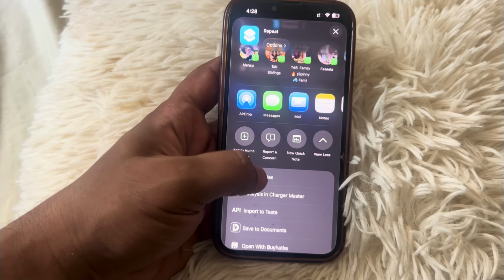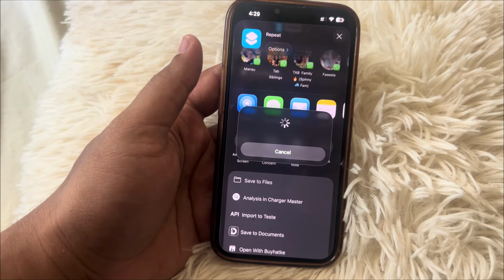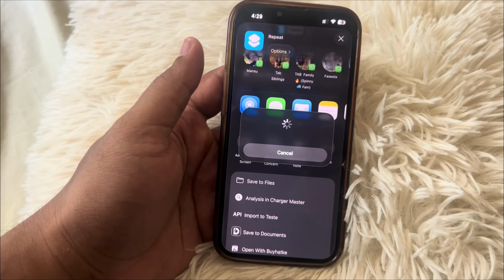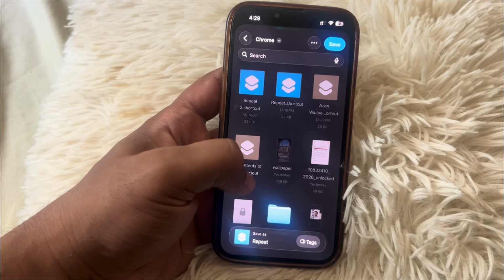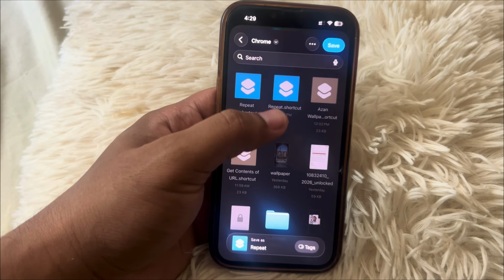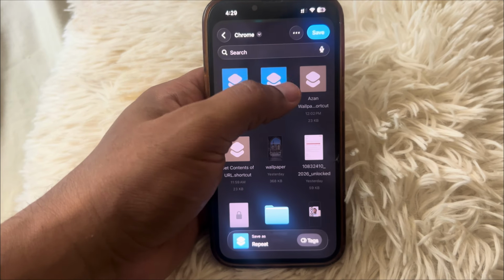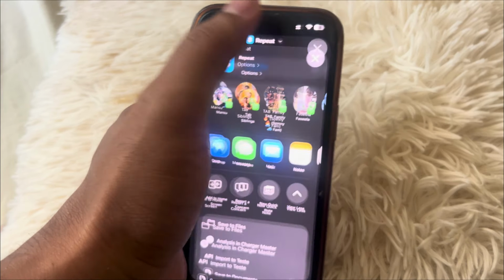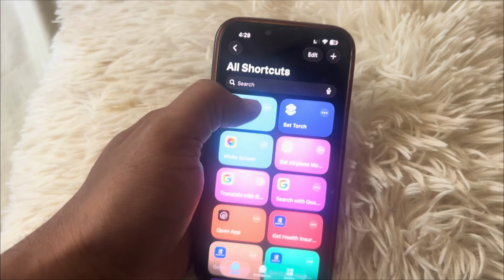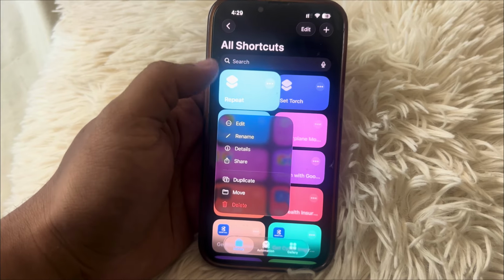From here it's simple, just click on save to files. It will take some time to process this and create a shortcut, and then you can save it over here. So it will be saved. Just click on save and it will be saved. I've already saved multiple times, so that way you can export and save this. You can do it from here as well. Long press and then click on share and do the same process again.